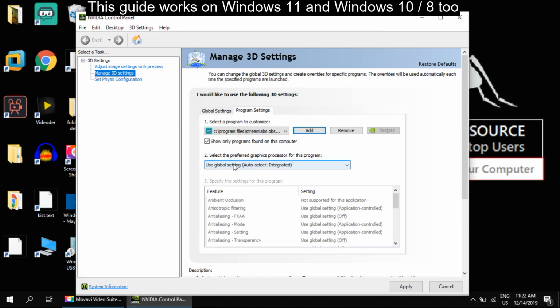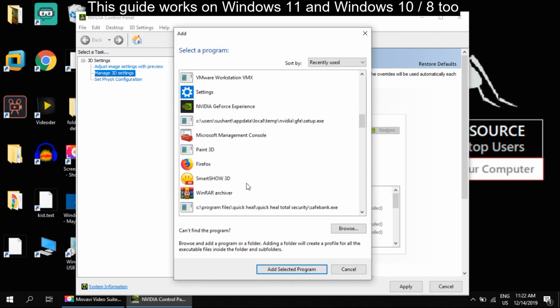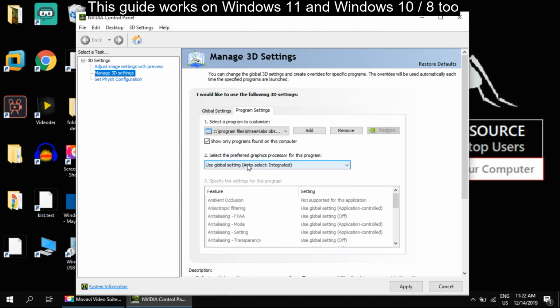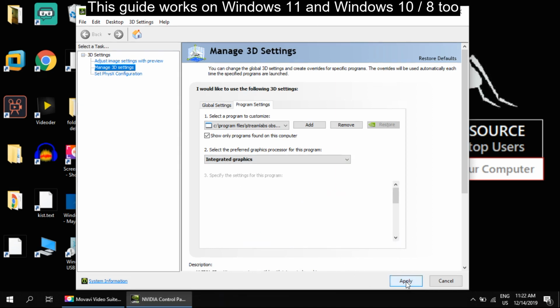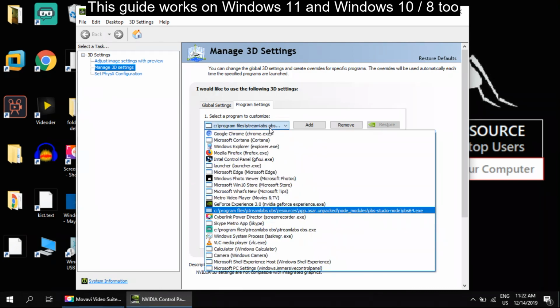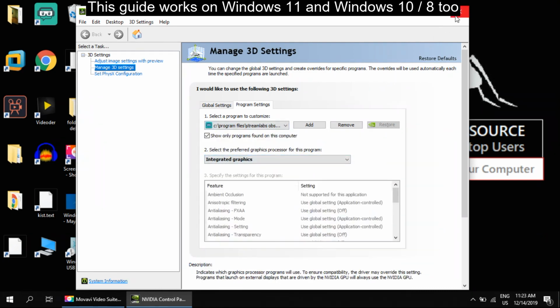Once added, select the preferred graphics as integrated graphics from the list. Do the same process for the other one if you see it is in the list. Now click on apply button. Once applied, quickly verify if it is set properly and close the NVIDIA control panel. And move to the third step.